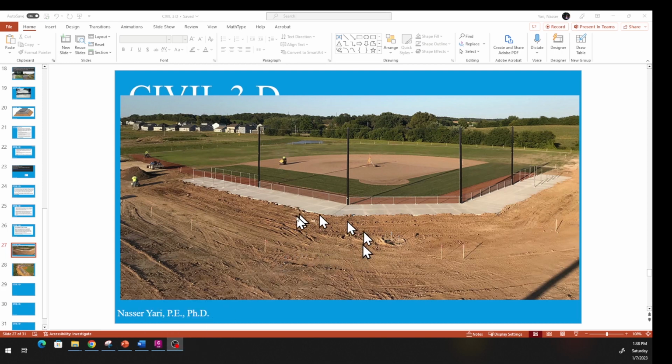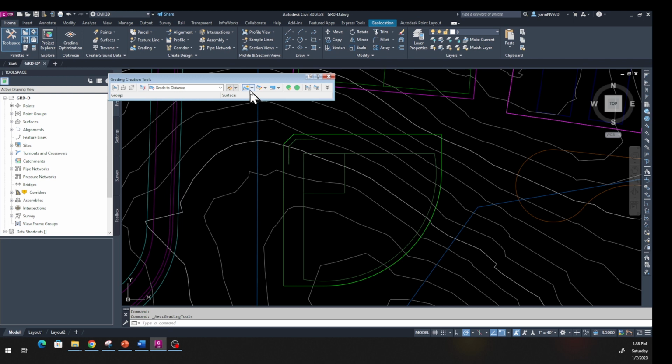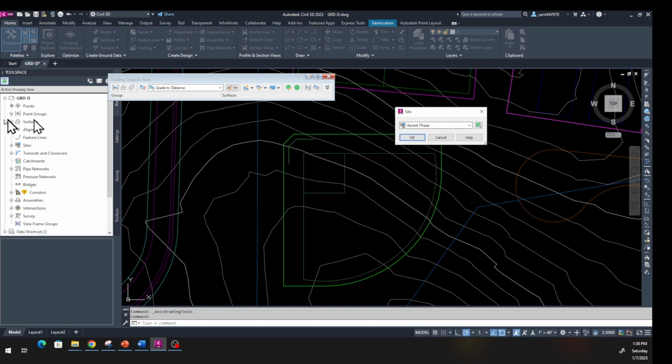Coming back in here, right here. Okay. So come up here from the Home tab, go to Grading right here, click Grading, Create Grading Tool, and you have this toolbox opening up. And when you look at this toolbox, go to the far left. It says Set Grading Group right here. Click on that, and you have this dialog box opening up. And let's go ahead with the school site A and click OK.